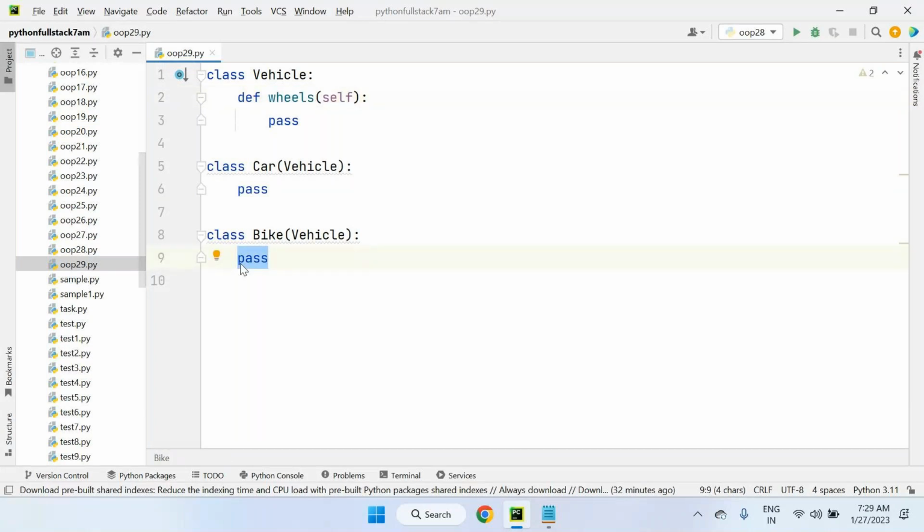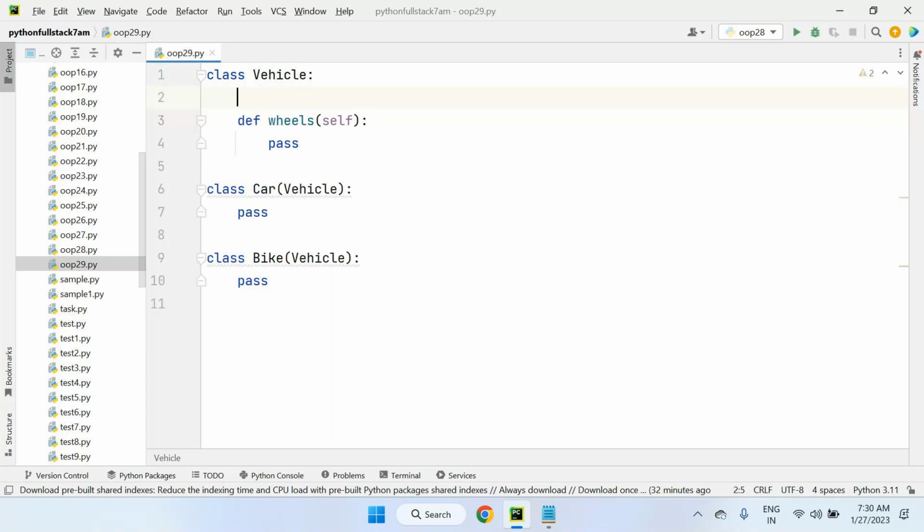But if you do it like this, there is no guarantee that all the child classes are going to implement this wheels method according to their own requirement. Some of the child classes may skip the implementation of this wheels method. That I don't want to allow as a parent. As the parent vehicle class, I am trying to make it mandatory for my child classes. They should implement this wheels method compulsorily. So by making the implementation compulsory, I am creating this method as an abstract method.